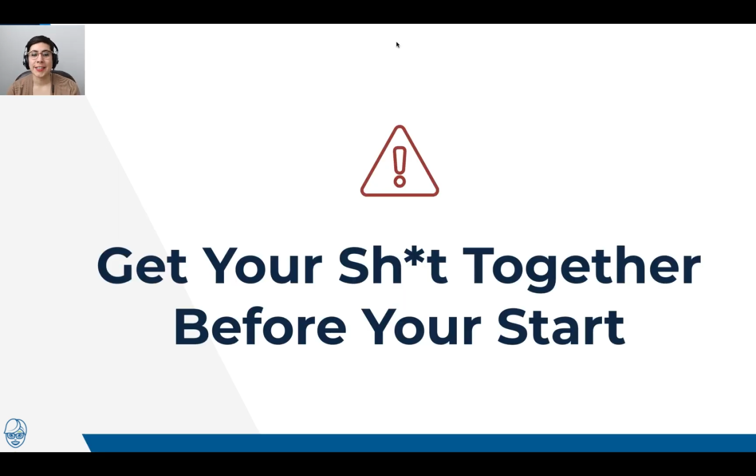And I can't say this enough, you really need to get your act together before you start. If you don't have everything ready and you've gone through the very lengthy application process and you're missing some piece of documentation or you're just not ready, you could potentially be kicked back to the back of the line. And the line right now for these types of loans is incredibly long.